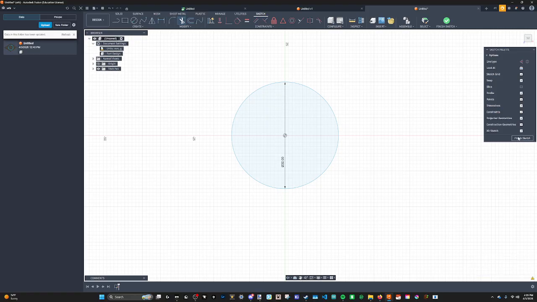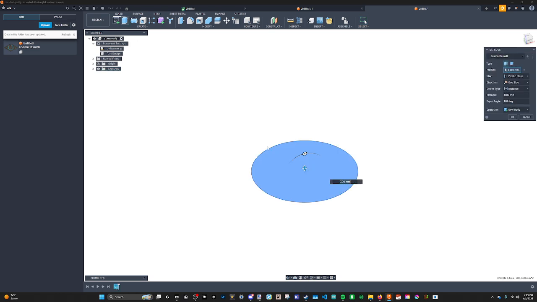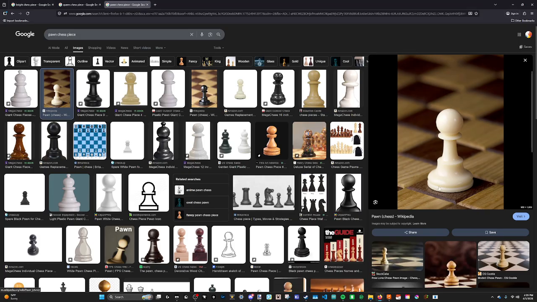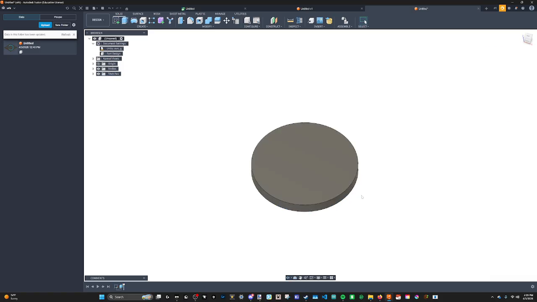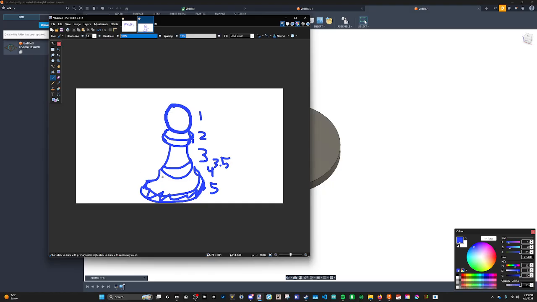I'm going to finish my sketch, and now that I have this circle down and I'm out of sketch mode, I can use extrude or press E and bring the circle up. So if I go back to just looking at the pawn pieces, it's a pretty small amount for that bottom circle. So I'm probably just going to do about 3 millimeters or so upwards, and that's our piece.